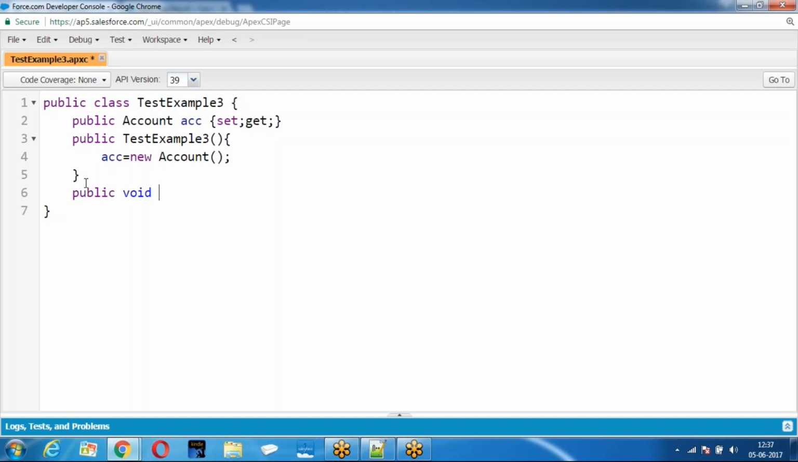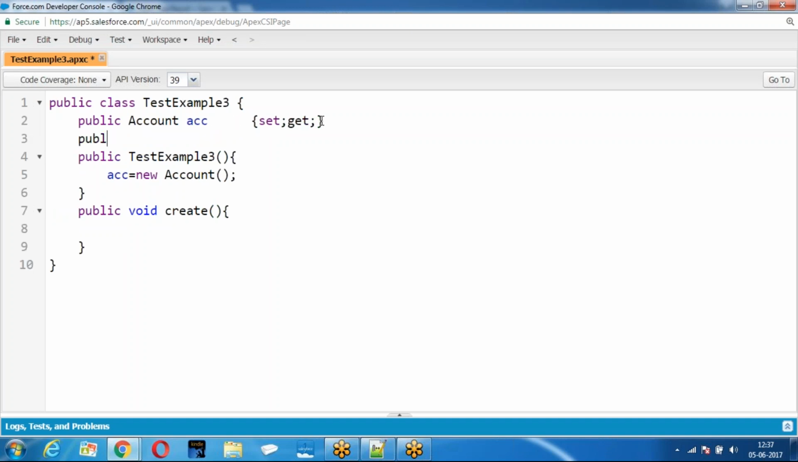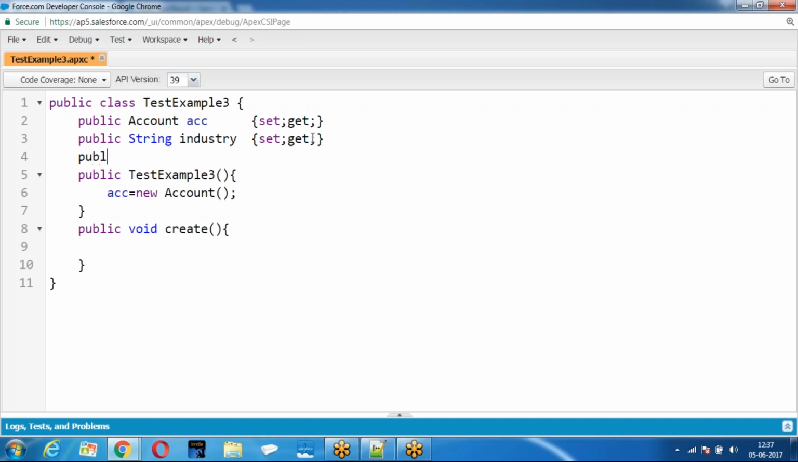Then I am giving public void data. Here I was taking some data. What are the data I am taking? Public string industry, set get, again public string name.